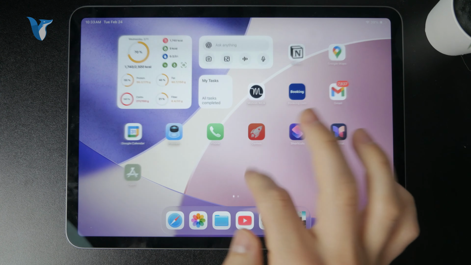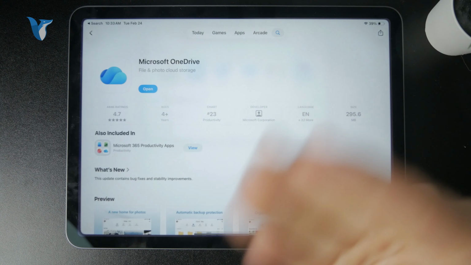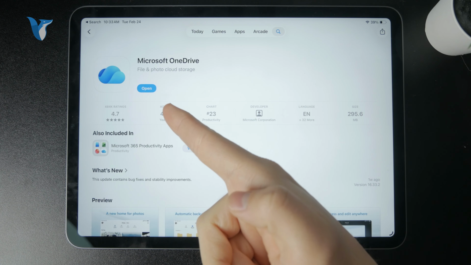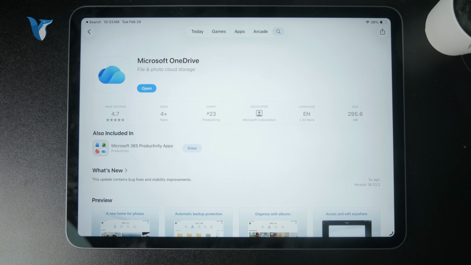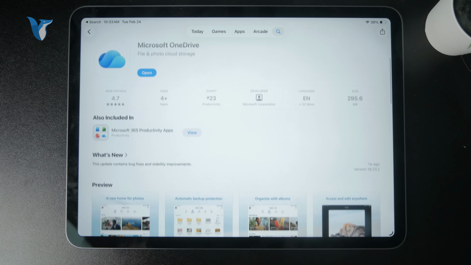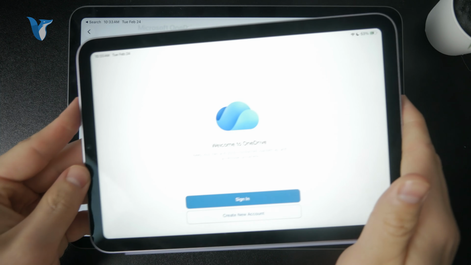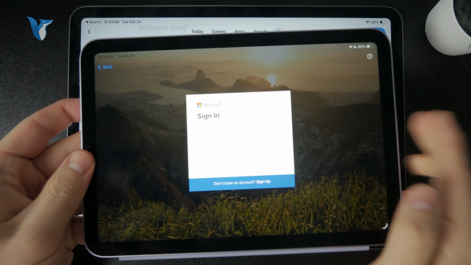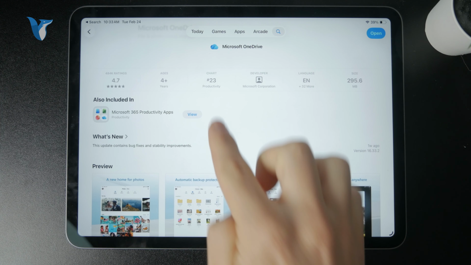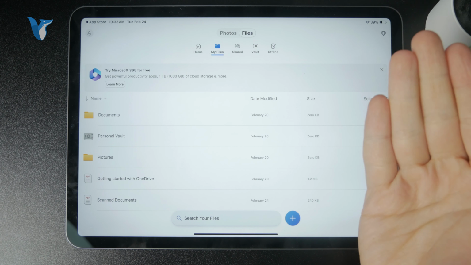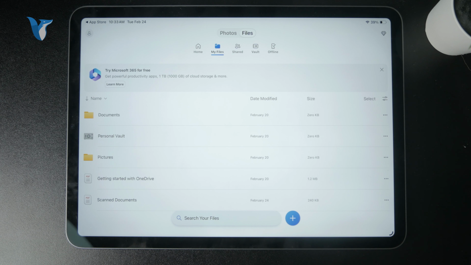So the first step is to open up the App Store and then download the app from there. Make sure you have it installed on the device. And for the first time, it's going to ask you to sign in with your Microsoft account. If you don't have one, you will need to create it. But if you do have an existing one, you just sign in and you are going to get to this page where you can see all of the cloud files.